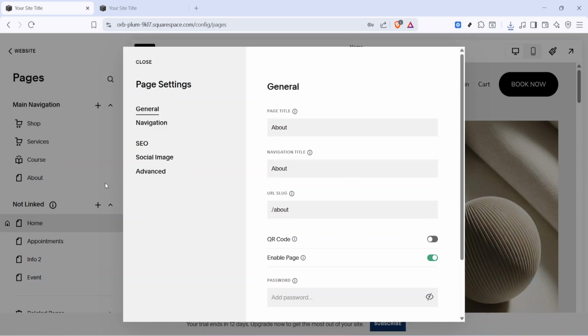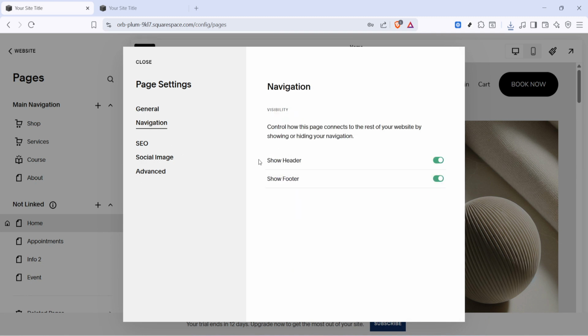That opens the page's settings panel, which controls things unique to that page. Inside the page settings, look for the section called Navigation. Open it to access layout-related options. Here you'll find two toggles, Show Header and Show Footer.